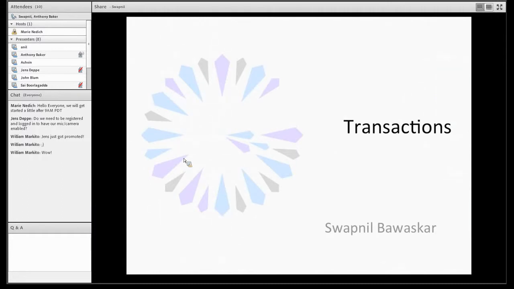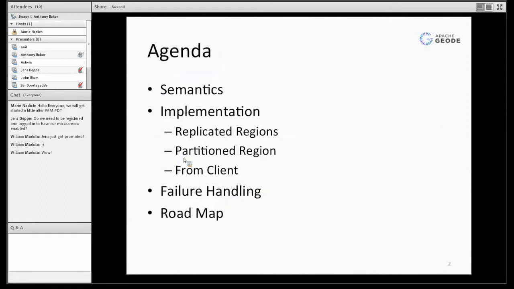Right, thanks, Marie. We're going to cover the semantics of how transactions work in Geode as compared to, say, an RDBMS. We'll see how transactions work on replicated regions, partitioned regions, and how transactions from a client work. We'll see failure conditions in all of the above three cases, and look at what is coming up.